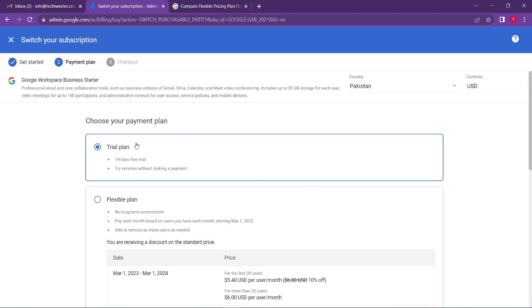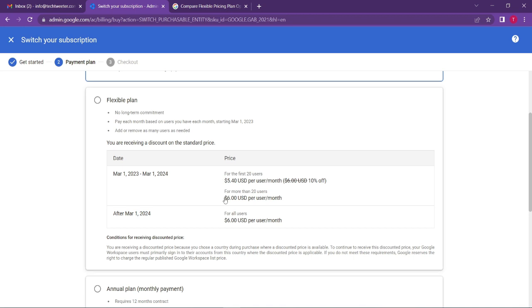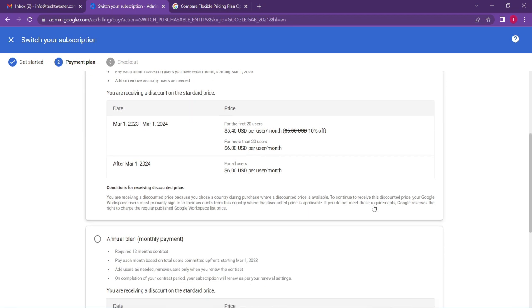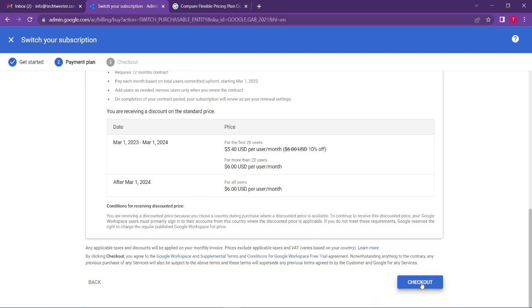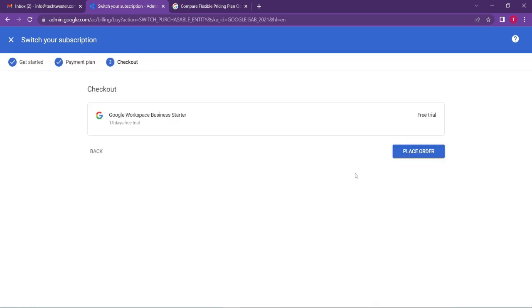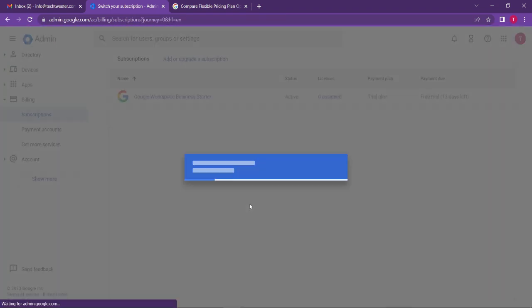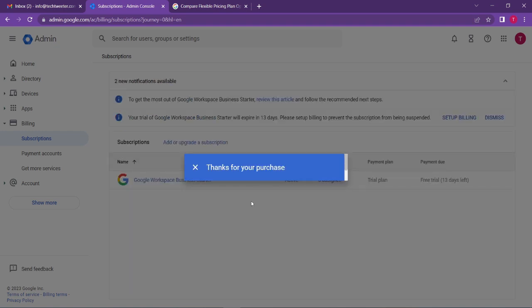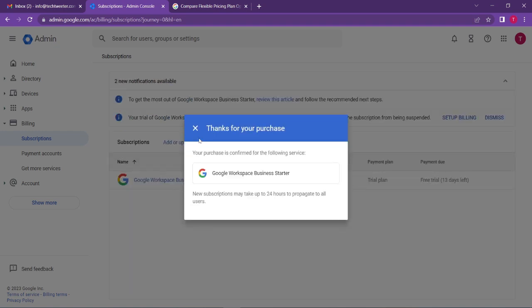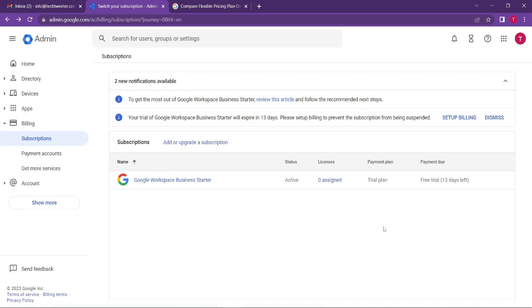Okay, so it is a trial plan, and after this, it will charge me $6 per month. So I have to confirm that and then place the order. In this way, I can downgrade my subscription to Google Workspace Business Starter. And now Google will charge me $6 per month and I will keep using my Google Workspace account.